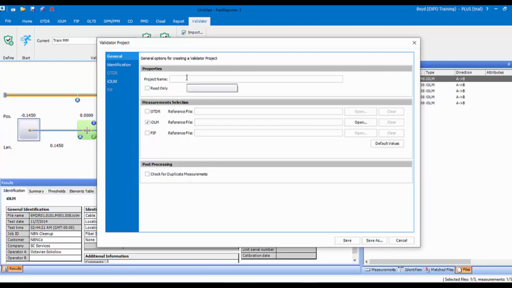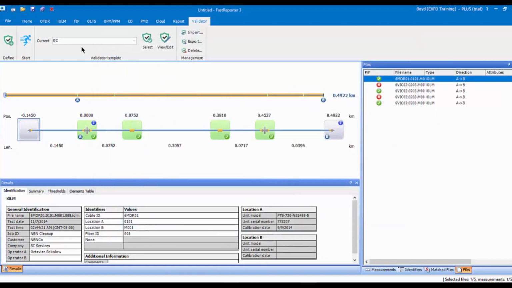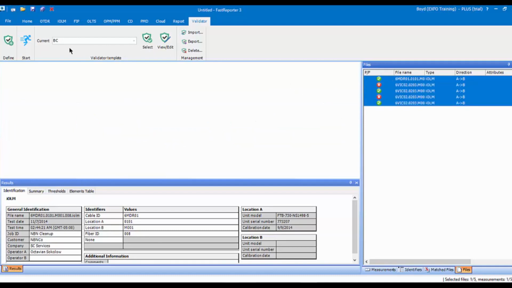I'm going to keep this simple and not change anything else. So OTDR is removed from it. It's IOLM, and save. I can save as. I could give this a name, something simple like my initials. Click OK. And now you can see up here the current validator template that's going to apply to it is OK. I'm going to select all of my files again, and I'm going to start the validator.